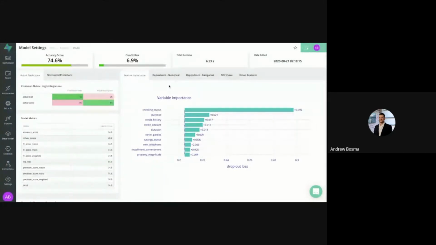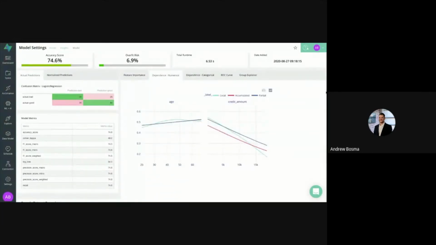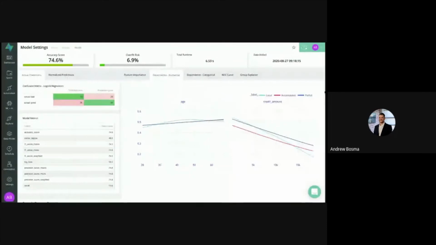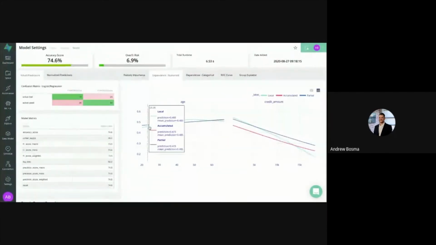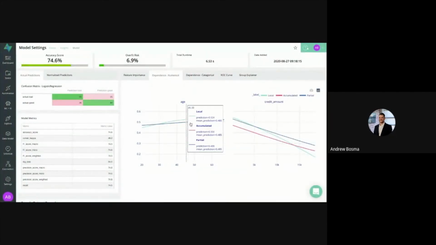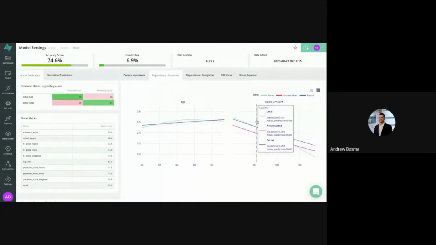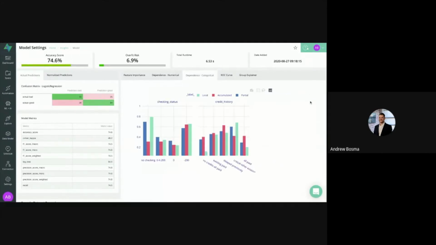So for instance, if I want to evaluate dependence plots, which basically allow me to get a global view of what the model is finding important and the degree to which it's finding certain variables important, I can go ahead and evaluate those particular variables and the impact of the model against those variables, and I can see that both for numerical and categorical.